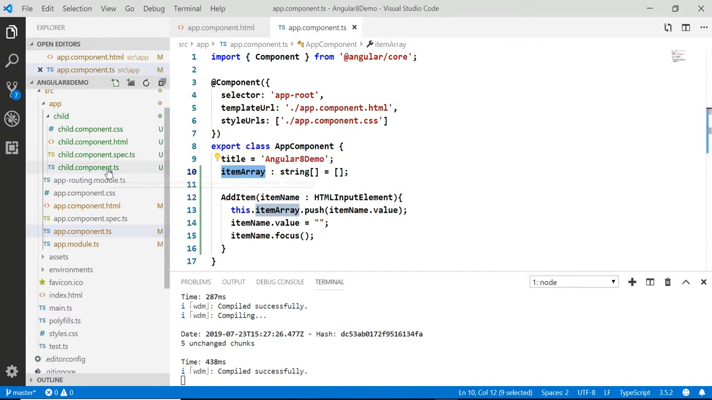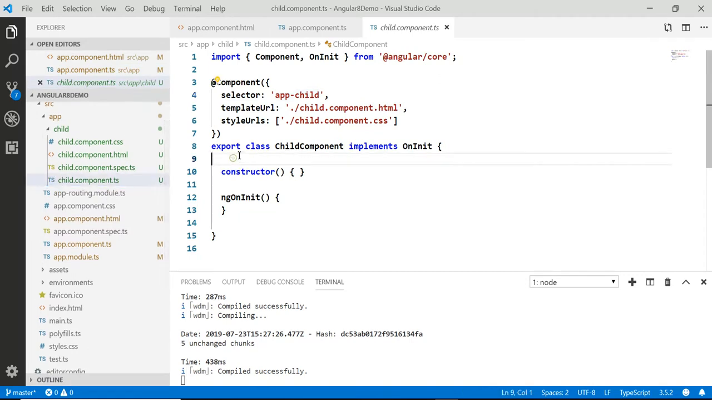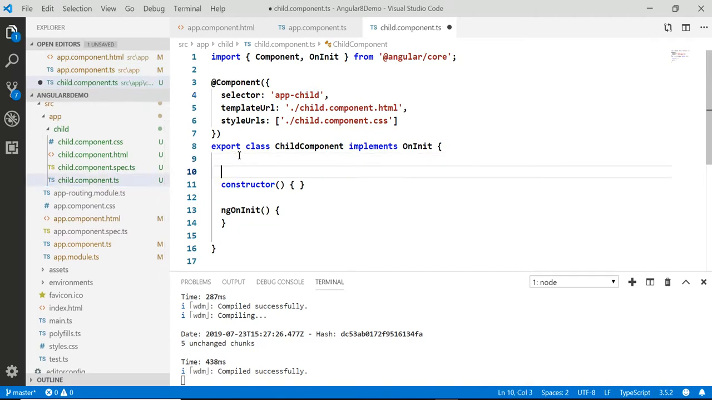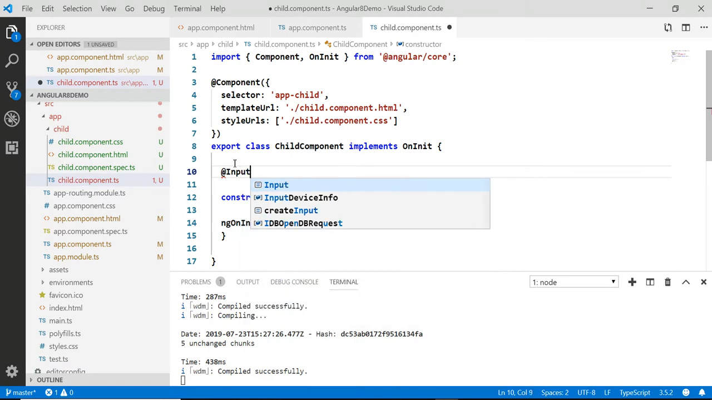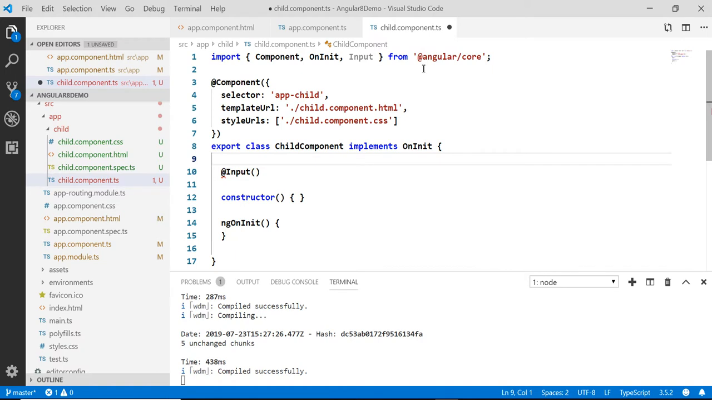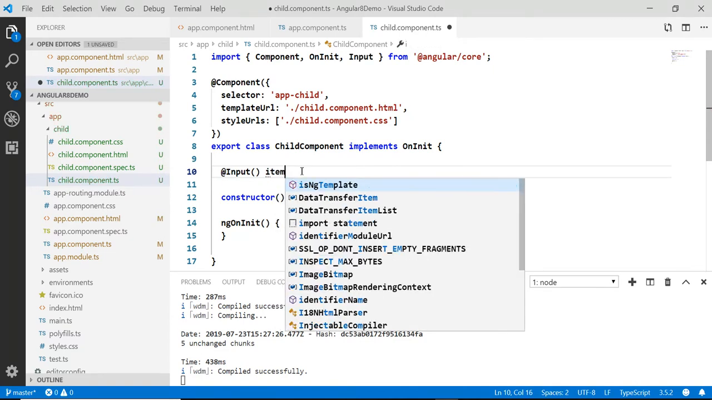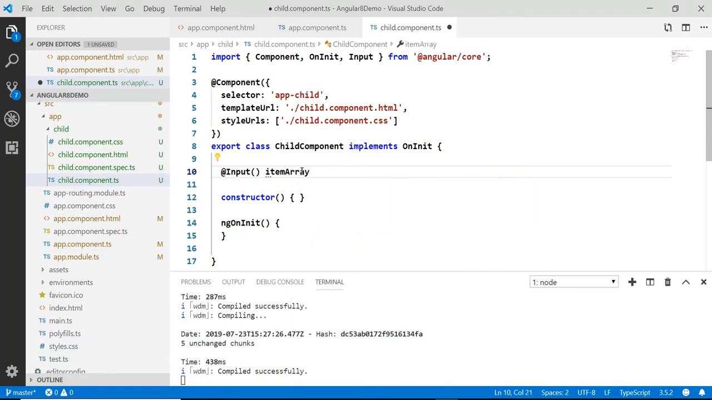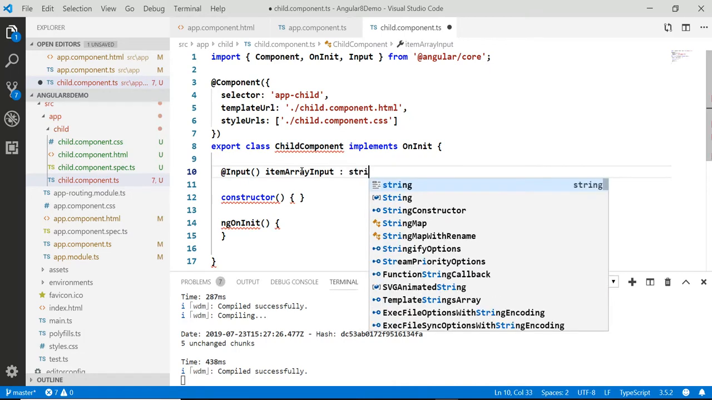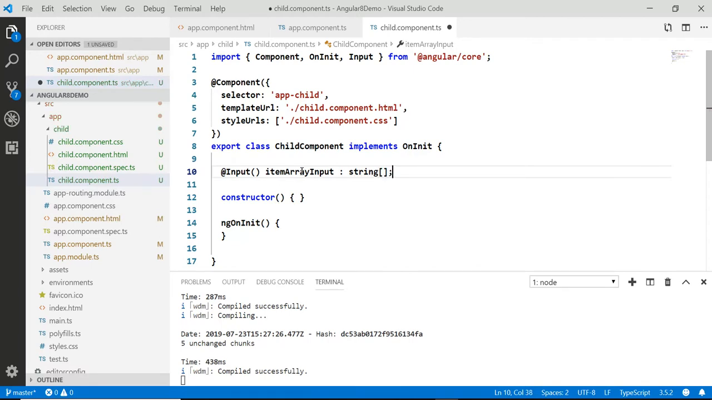So open the child component.ts. How will I do that? Here in the child component you have to call the Input decorator. The Input decorator you will find in @angular/core. You can see here it's already added. The name of the input decorator, itemArray input. This one also will be an array of strings, right?